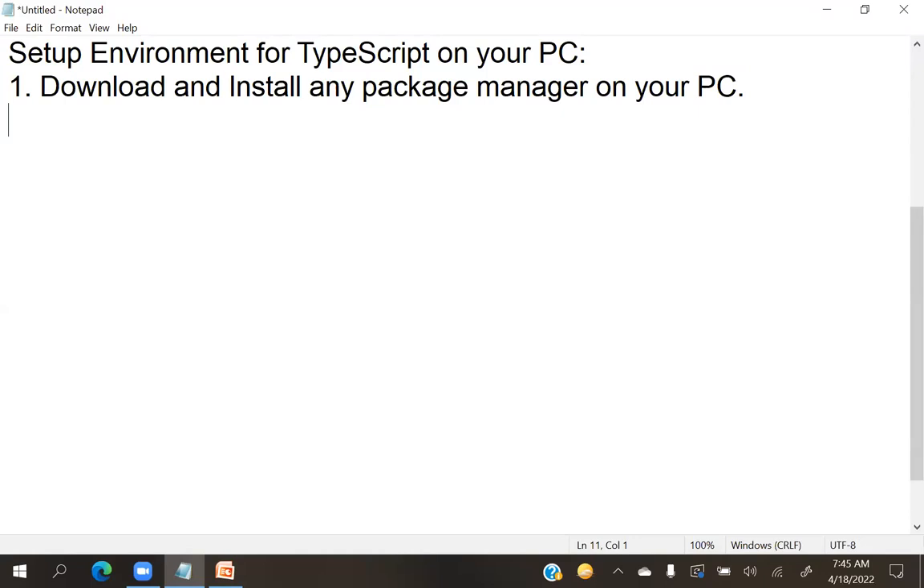You are building a project. For that project, you need a library. Then generally what you do, you go to the website, download the library, copy the files and put them in your project. But what we can do as a developer easily is, if you have a package manager on your PC, by running a command you can easily install the libraries.